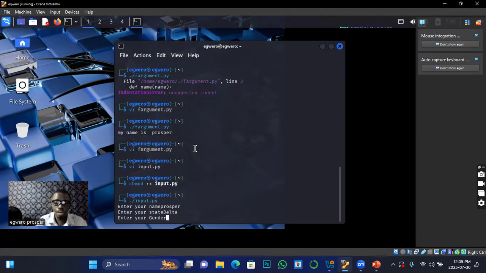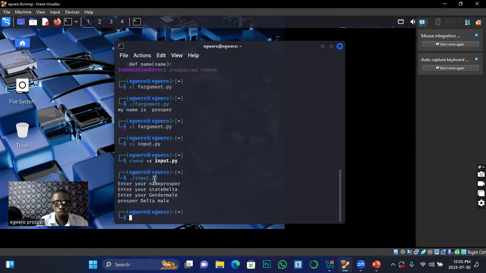Enter your gender, of course. As you can see my face, I'm a male. Once I press enter, what happened? Prosper, Delta, male. Now, this is not good. So we should have added a string, your details are, or your biodata are. So how do I implement that?